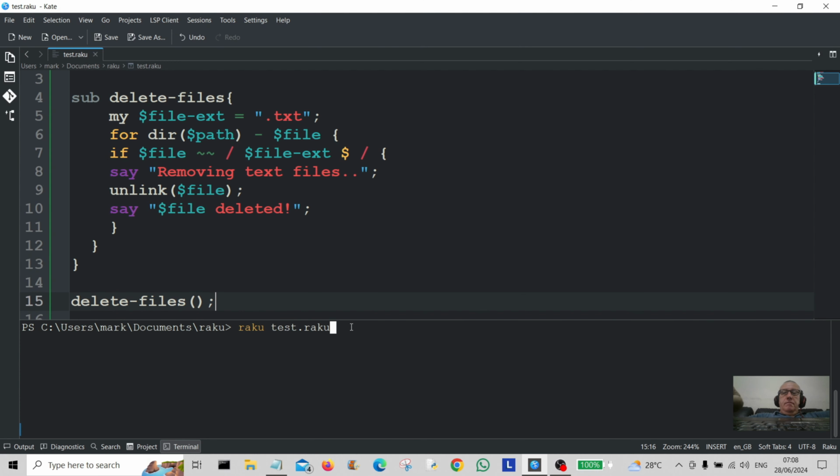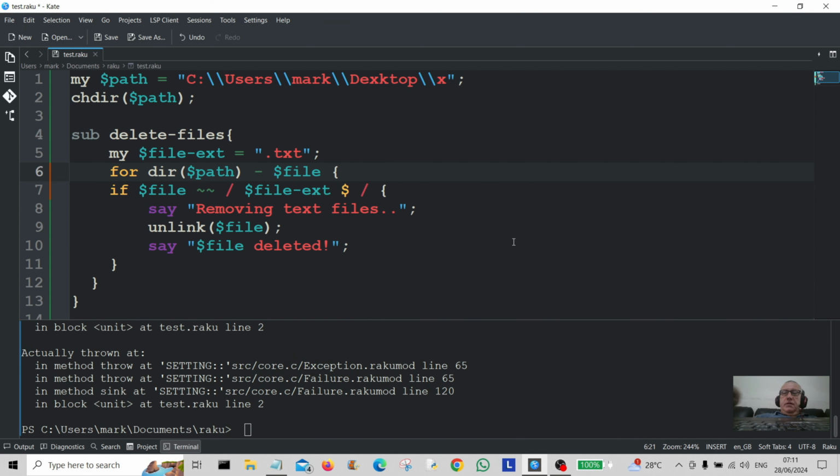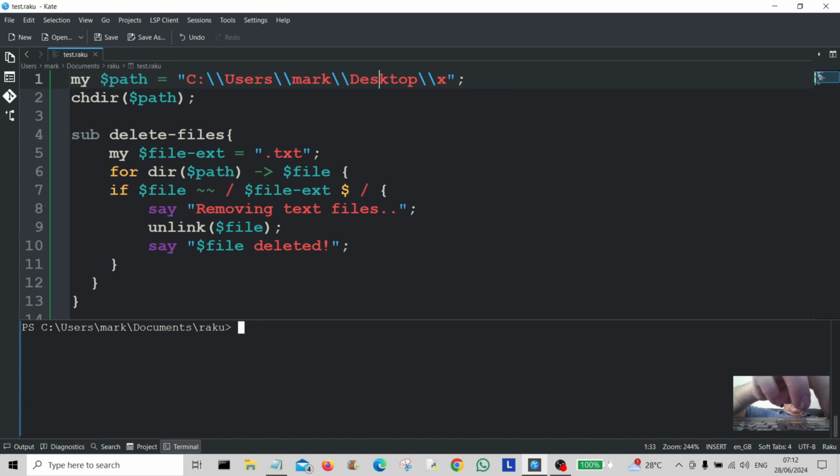Let's run it. Okay, we got an error. Okay guys, spotted 2 faults here. So we've got this and desktop here. So let's just save that. Let's just clear it. So that's Raku test.raku.